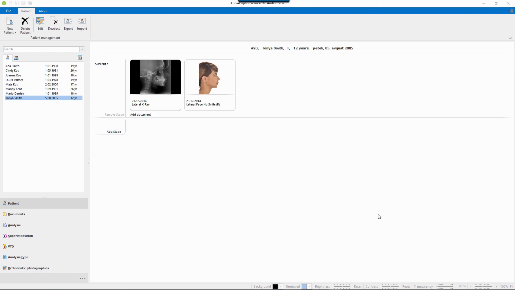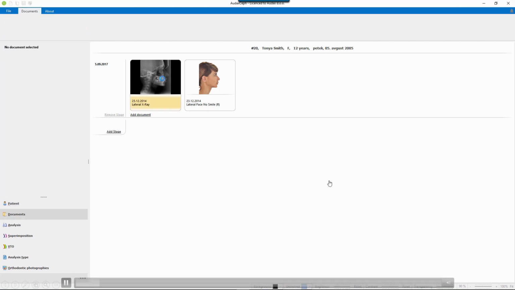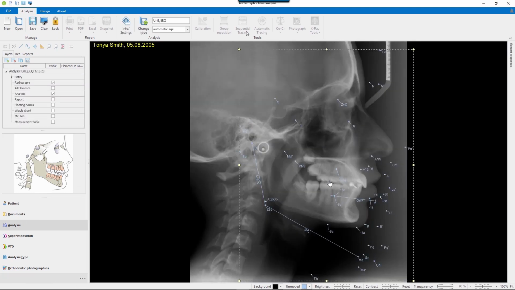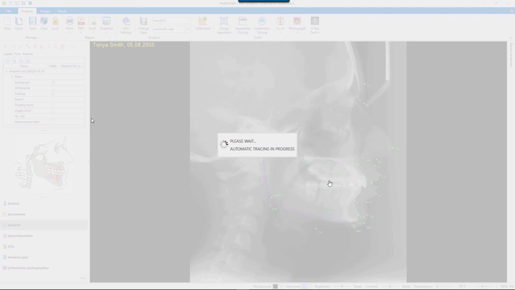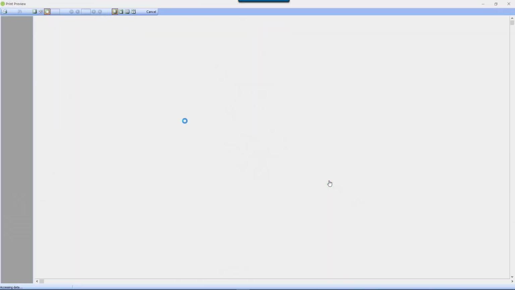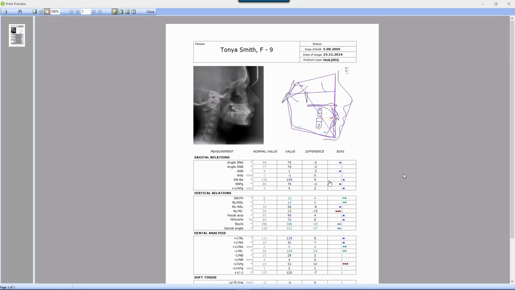Let's just review a 20-second automatic tracing. So we choose the image and click the button automatic tracing. Check the report view, see if there is something to be changed, and voila, we can print it out. This is really, really quick and really cool.